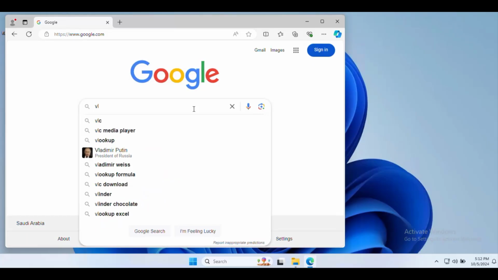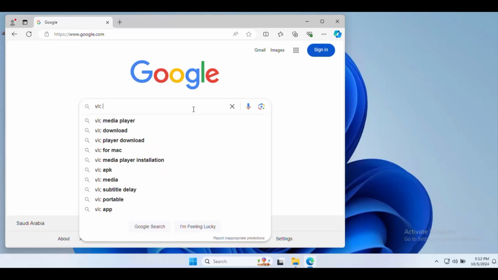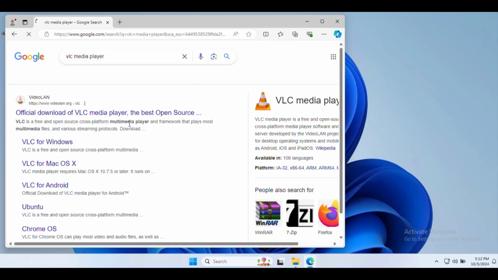Number 5. Media Player. The Movies and TV app is great, but it lacks features. The default media player in Windows 11 is the Movies and TV, US, or Films and TV, Worldwide, app.